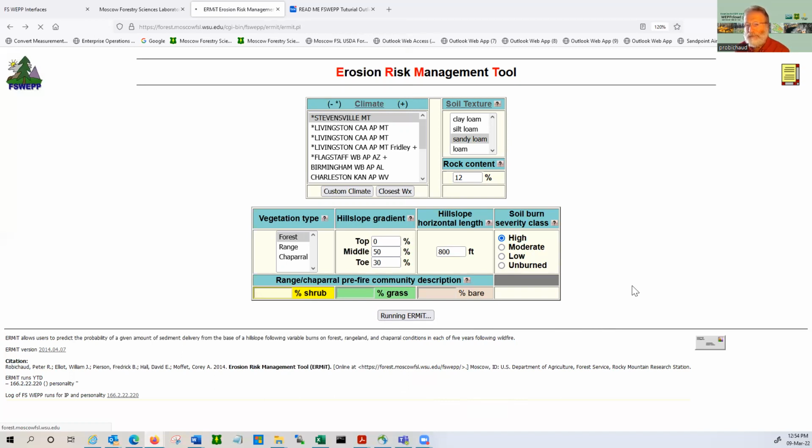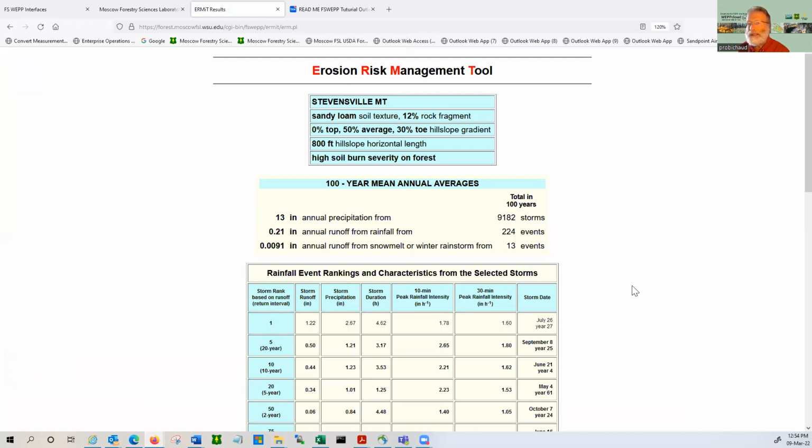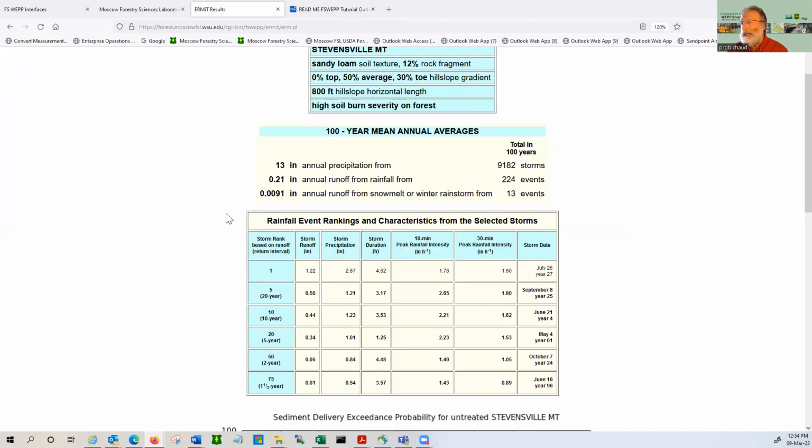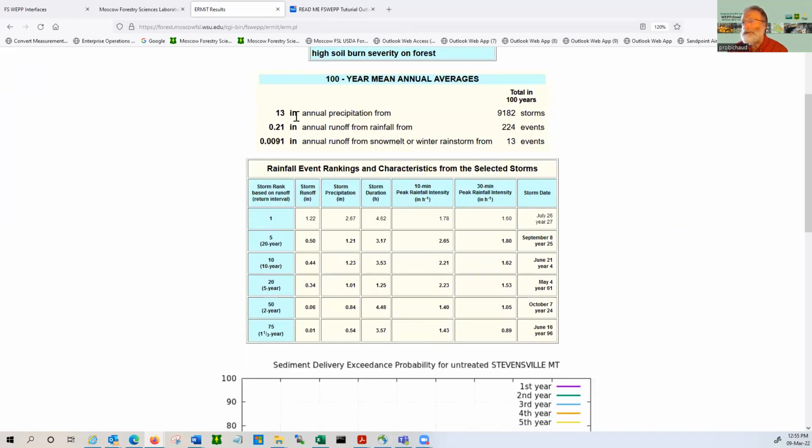It's running a bunch of different runs, about 25 different runs, to be able to get the variability in the climate, the soils, and that burn severity. So here's the output screen. It shows you what you had put in for the inputs right at the top. It tells us that in Montana, here's our annual precip, 13 inches at this location, and the amount of runoff that we got from snowmelt and also from rainfall.